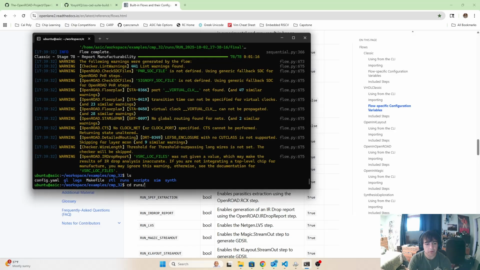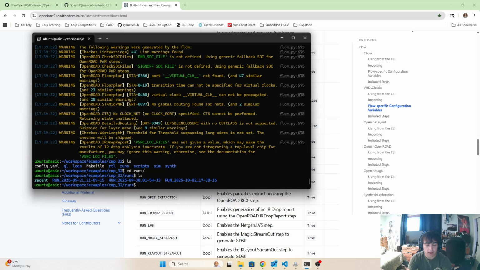if you haven't run make openlane yet, you probably won't have the runs folder, but we can go into runs and we can look. I have a couple runs because I've been running this, but we can go into recent, and that's a symbolic link to the most recent run. So whenever you create a run, recent is a symbolic link to the most recent run. So you can always just look in recent for your files.